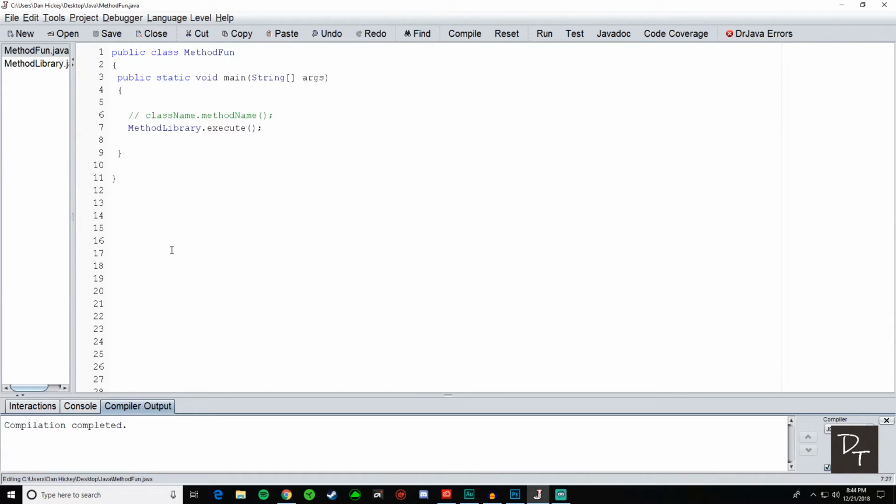So now if I were to compile this, it runs, compile completed, and what do you guys think it's going to print? That's right, guys. It is going to print executing. So I'm going to stop really quick and go over what just happened here. We created a Java file called method fun, just like everything we've always been doing, but we have this new little line here.